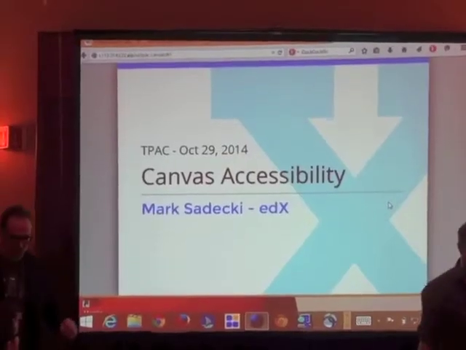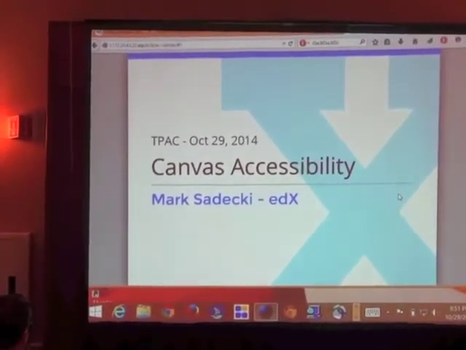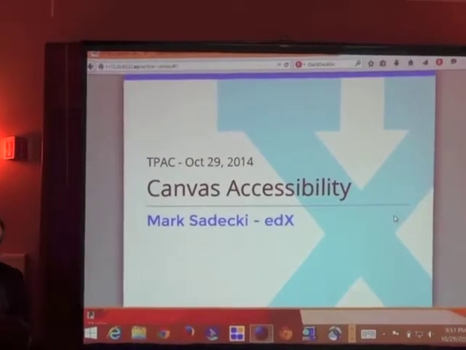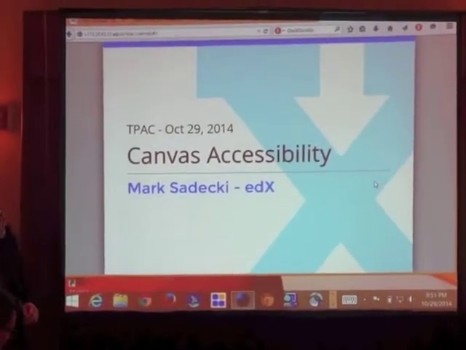Okay, so my name is Sadecki. I am part of the Canvas accessibility subgroup in the Canvas task force. So I just want to showcase a few of the cool features we've added to Canvas recently for accessibility.